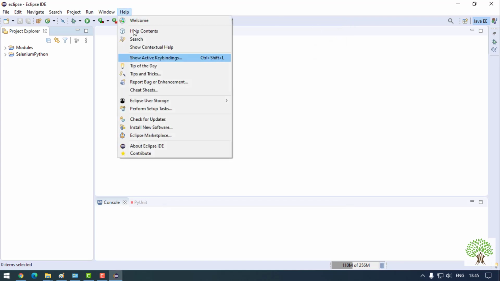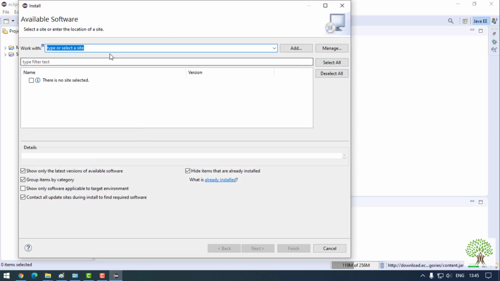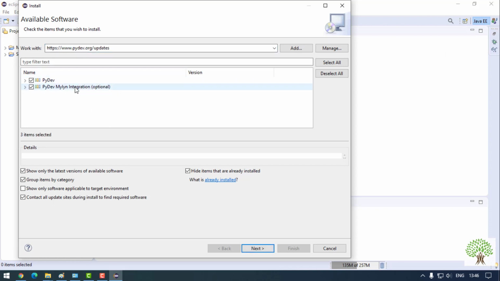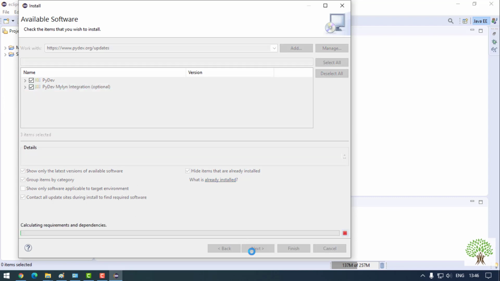For that, I'll go to the Help tab, and in the Help tab I'll go to Install New Software, and over here I need to give a URL, that is pydev.org/updates. As soon as you press enter, it will start collecting all the relevant files. So these are the two files that are required to be in my Eclipse to work with Python. I'll click on next.